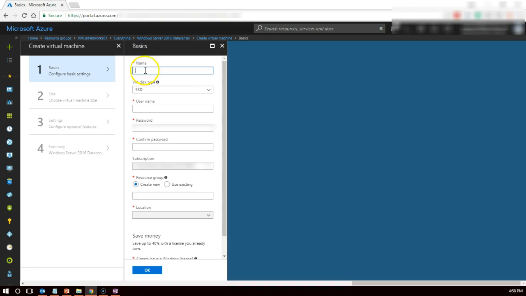That's going to go through and ask me for some base configurations. So I'm pretty much going to leave everything here as the standard. I'm going to name this DC because it's going to be a domain controller. I'm going to leave the disk types the same, put in an admin user and a password. It all checks out. Choose my subscription. What resource group do I want to put it in? I'm going to put it in Virtual Network 1, and it's in the East.